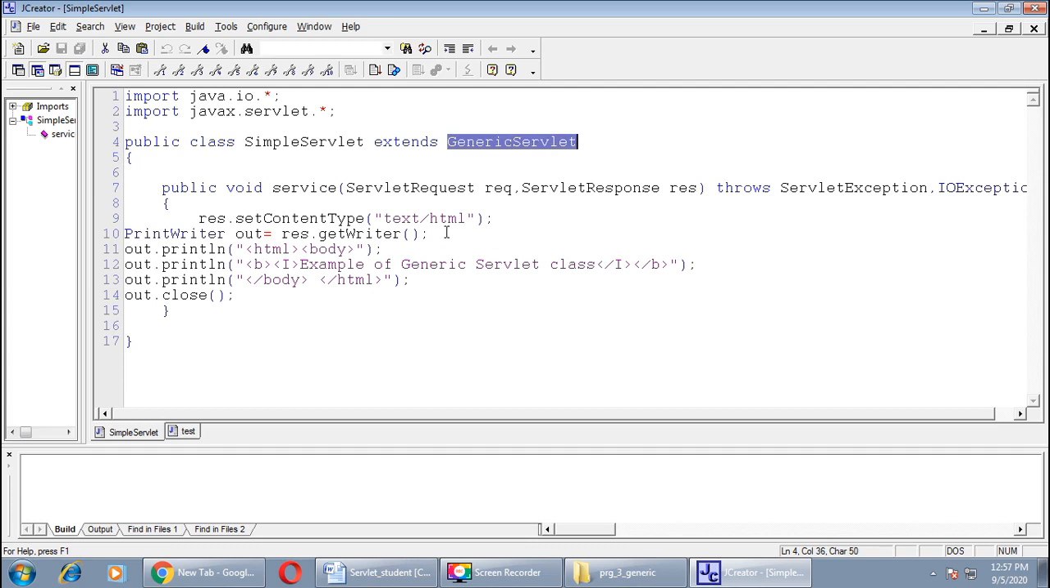The same code I have copied over here, but now I am changing the message. This is an example of the GenericServlet class. Your service method has the same 2 parameters, req and res respectively, the objects of ServletRequest and ServletResponse. This also can throw ServletException and IOException in case of error.